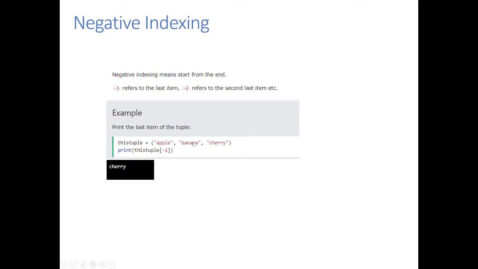So what if you want to print banana? Just change this 1 to negative 2. If you want to print apple, negative 3. So you can start from the end or start from the beginning. From the beginning, this is index 0, 1, and 2. From the end, this is negative 1, negative 2, and negative 3.